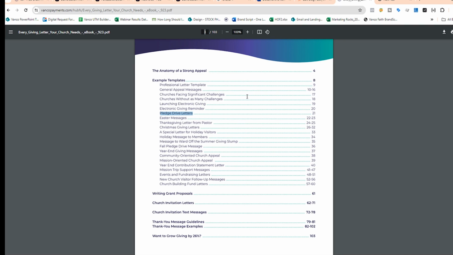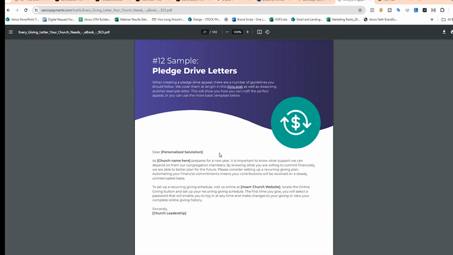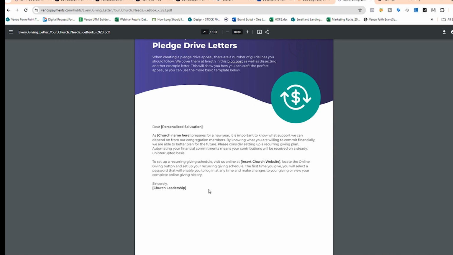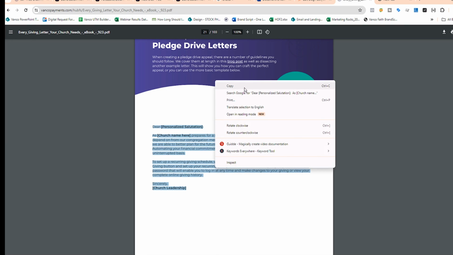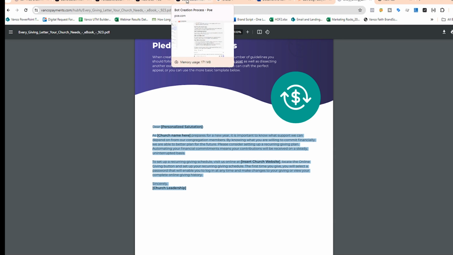Fall's coming up. It's a pretty important season for donations for churches. It seems like a good one for me. Enter 21 in here. And I have a pledge drive letter. This one's a little short, so I want to get more detail, make it a little bit more compelling. I'm going to copy the whole thing and then go back to the bot that I was working on.